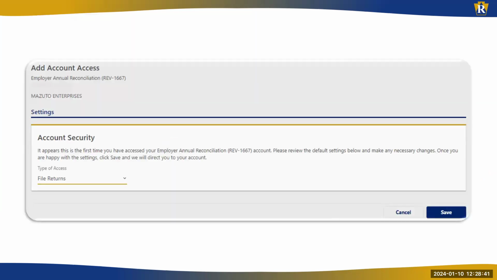All right. So you will need to choose the type of account access or access level that you want for each additional tax account. File returns and make payments are always going to be the highest level of access. I would personally recommend that you choose that since you are the primary account owner so that you can see and do whatever you need to.